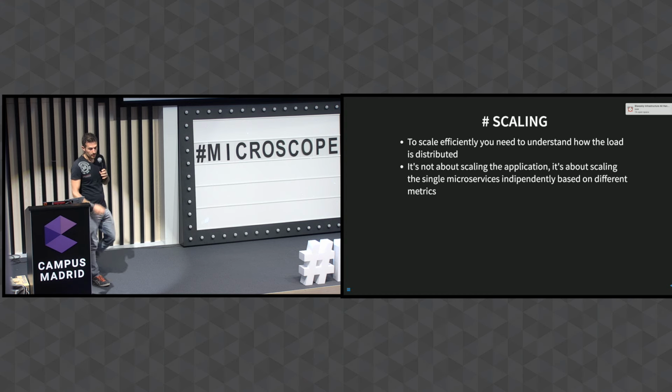Scaling. To scale efficiently, you need to understand how the load is distributed in your application. It's not like the monolith, where you have one piece of software, and to scale it just means to replicate it many times. You may need to scale the storage, sharding, adding nodes to the ring, whatever. But you have different microservices, and they need to scale independently because the load spreads differently on these microservices.